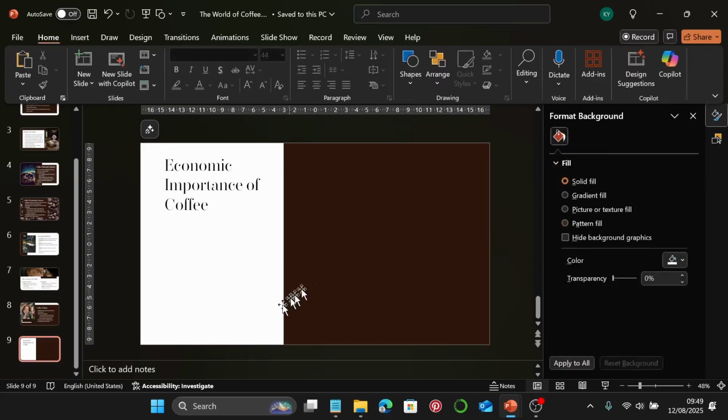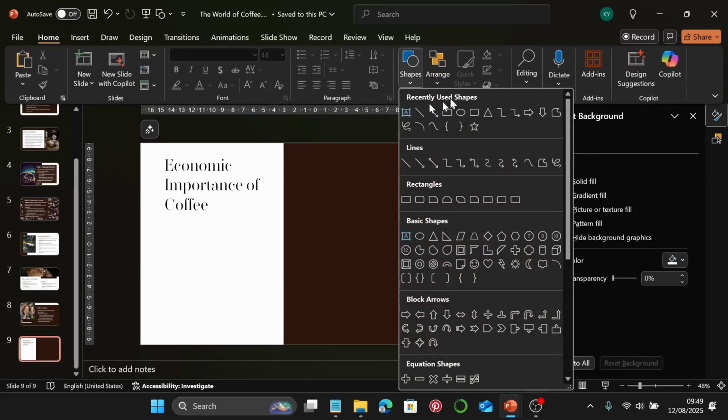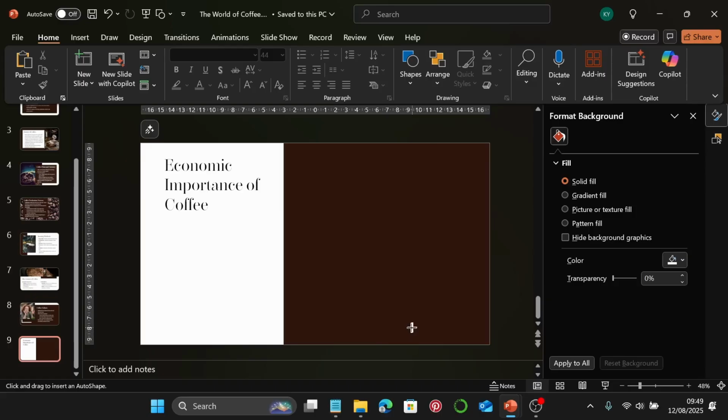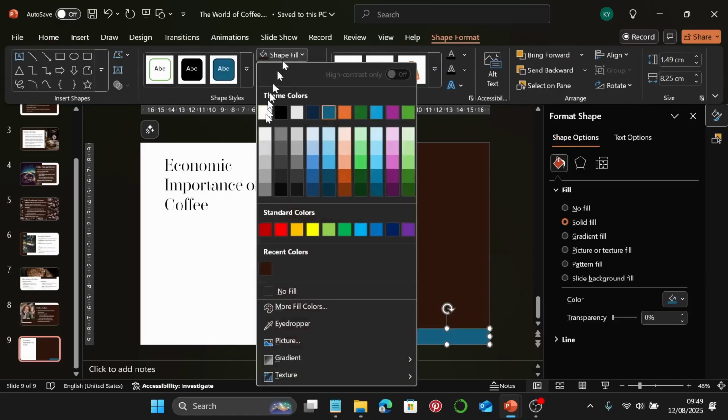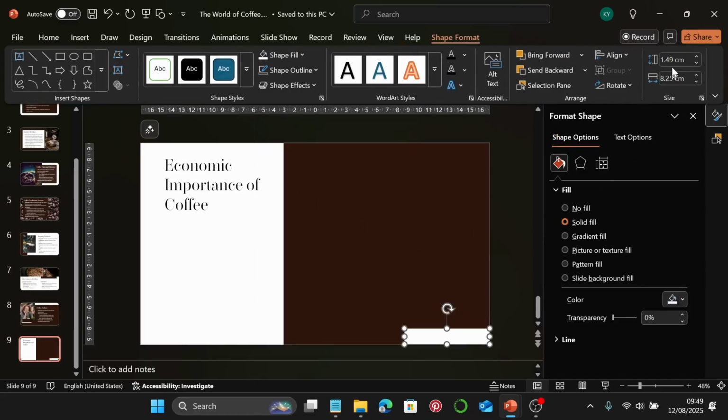Let's insert another rectangle. So I'm just going to go to shapes, rectangle, and just around here I'm going to insert another one. Remove the outline, change the fill to white. The height is going to be, this is almost 1.5, and the width is going to be 9.5, and just move it here.